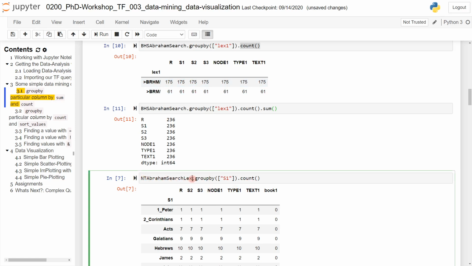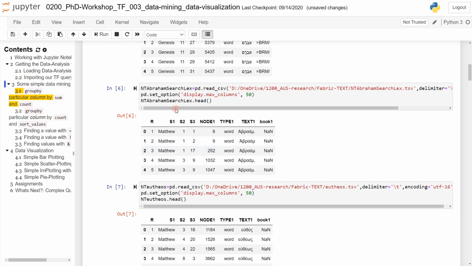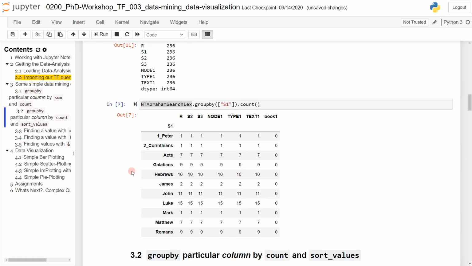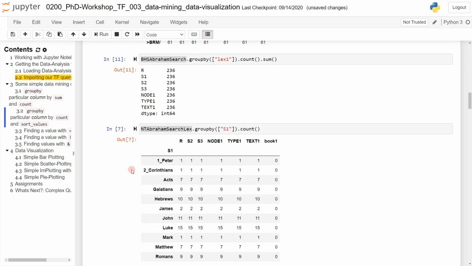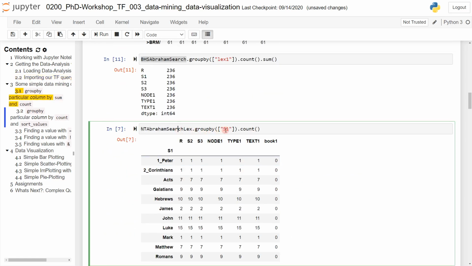So we're going to the data frame NT Abraham search lex. That's a different one than the one that we had here. So NT Abraham search lex, that's this data frame that we created. Okay, so let's play with this. We do again a group by S1. S1 stands for Bible book. We can change these names at a later stage. We'll learn that in another tutorial.